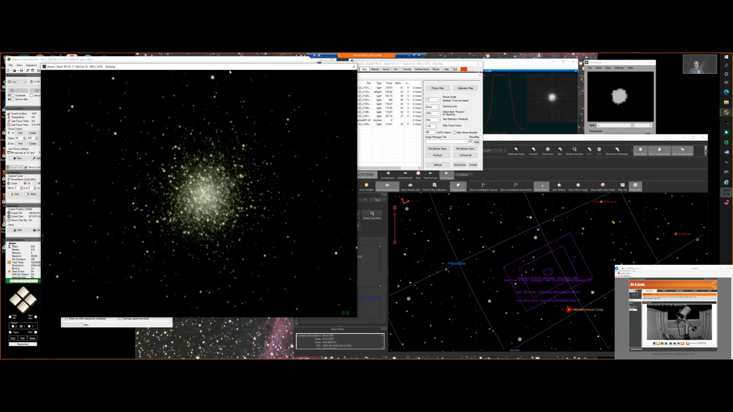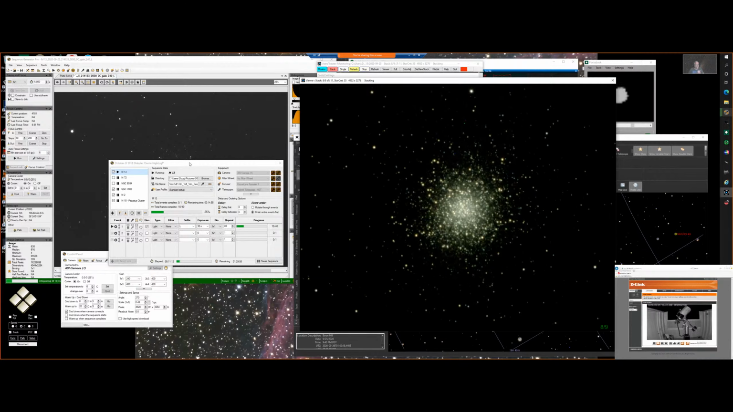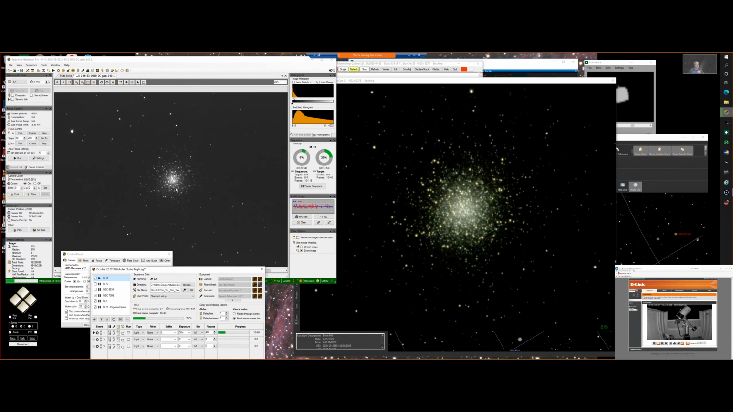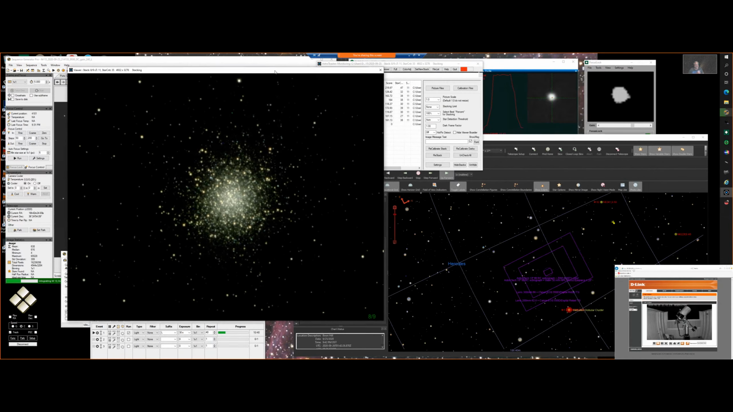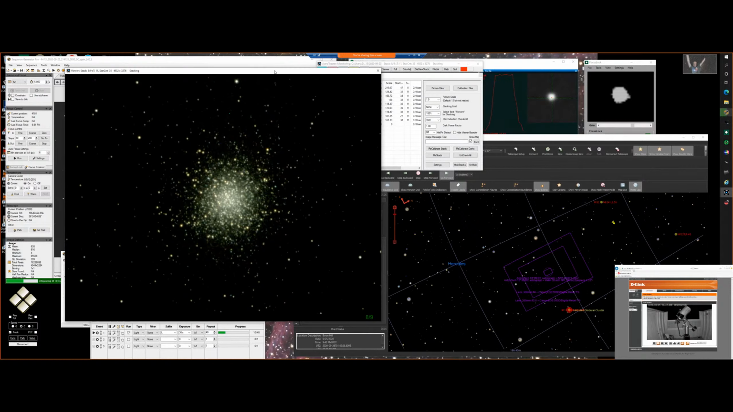You can get, like I said, a single frame like this one here, which just shows you the object right away in 30 seconds. But obviously, when you stack these images, it improves the signal to noise, so the noise level goes down, the quality of the images goes up, and that's what we're doing tonight.